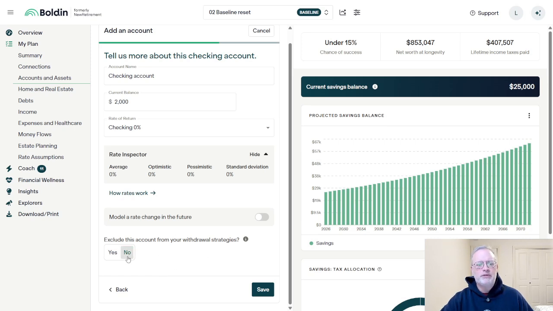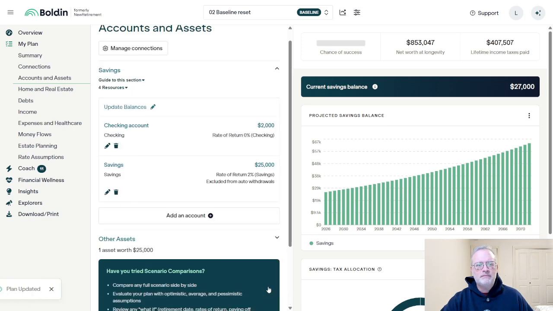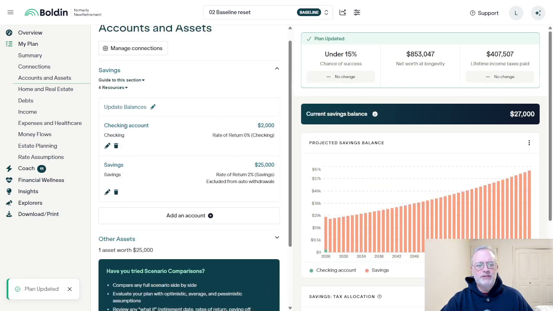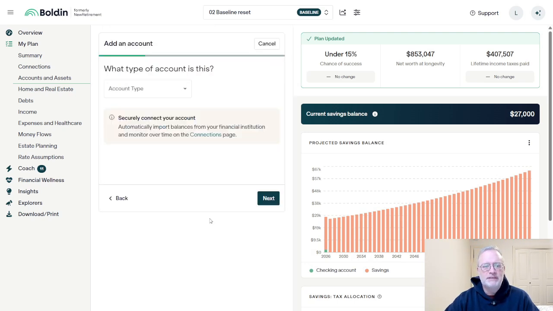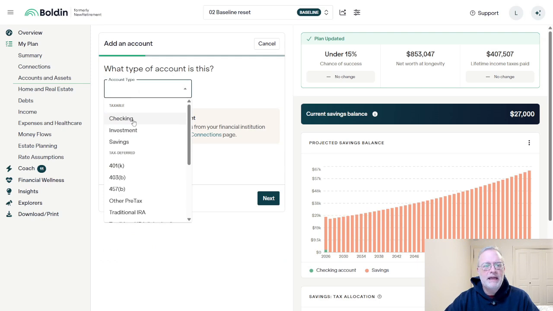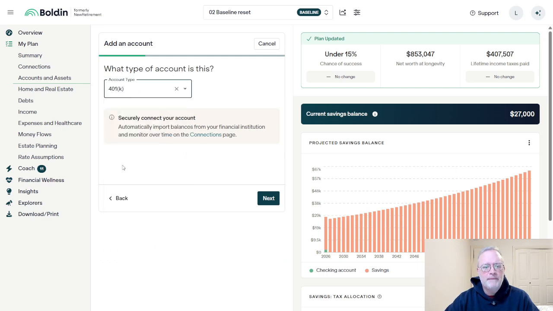We will not exclude it at this point since this is a checking account. Then you save it, and now we're showing two accounts. We have a checking account and we have a savings account. Since this is a retirement planning software, it's probably a good idea for us to enter in our retirement accounts. So let's add an account, and let's add a 401k.